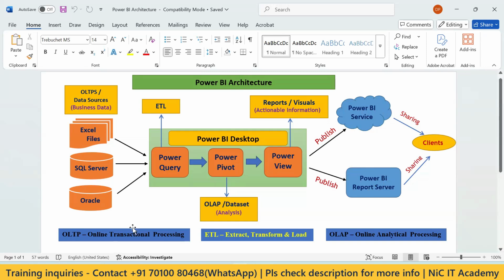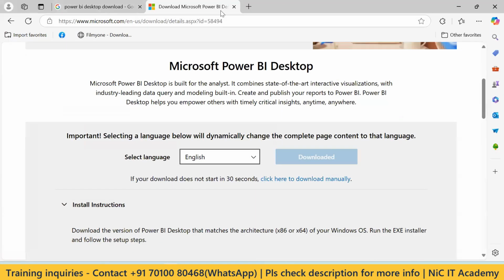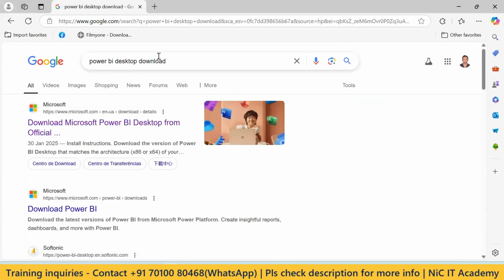So this is just a process in Power BI Desktop. Power Query is there, it's an ETL tool. Power Pivot is a database where we store the tables. In Power View, we create the reports and visuals, right? Here, it is on the verge of finishing. It's a pretty easy process to download and install this. So simply I have to write Power BI Desktop download in Google, right? It will open like this. I just close this.